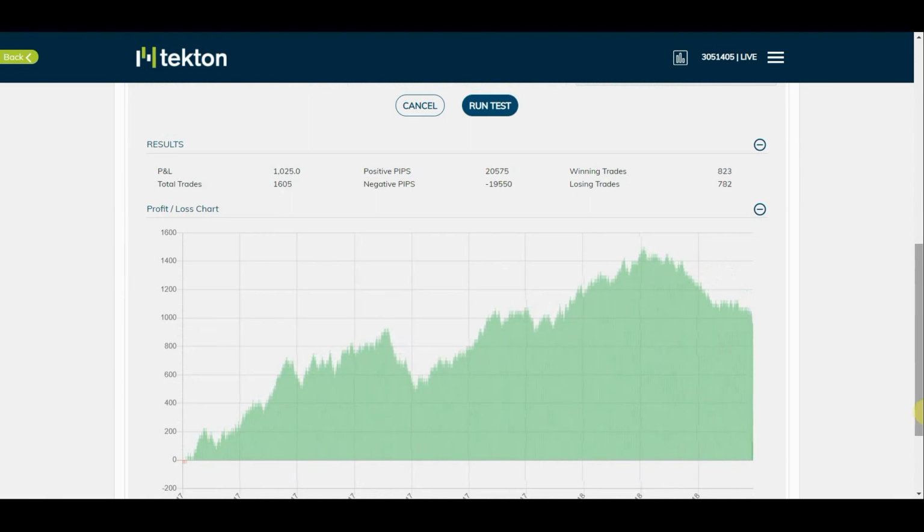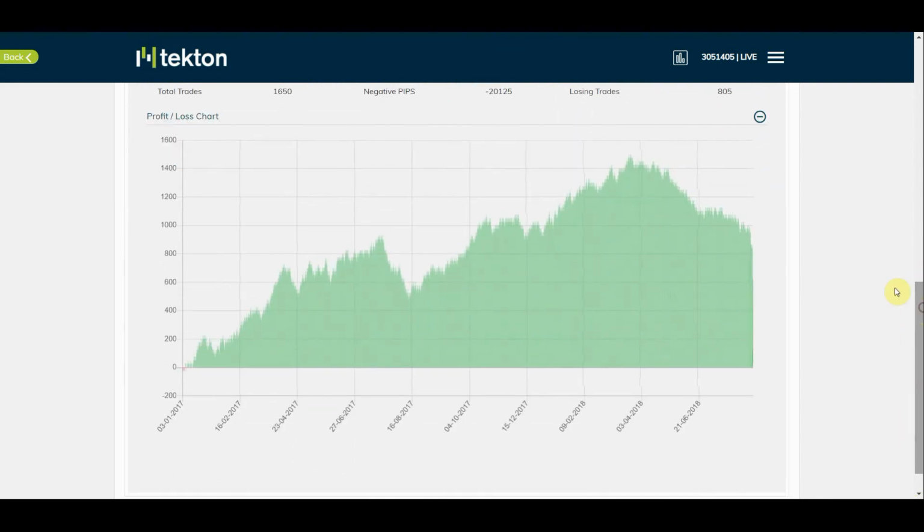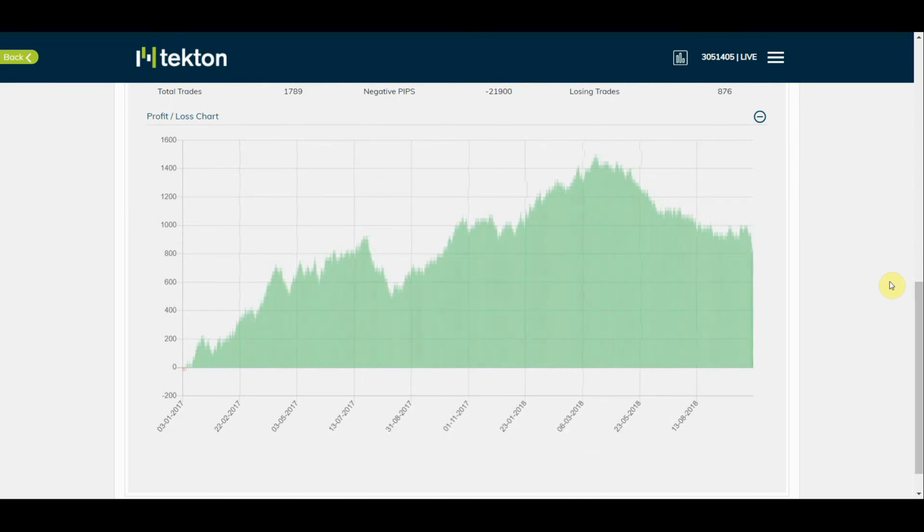It's flattening off a little bit. But that's the beautiful thing about algo systems and Tekton specifically, is you are able to see exactly where the peaks and the troughs are, and then adjust the strategy to suit and play around with it till it gets to the desired results that you want.